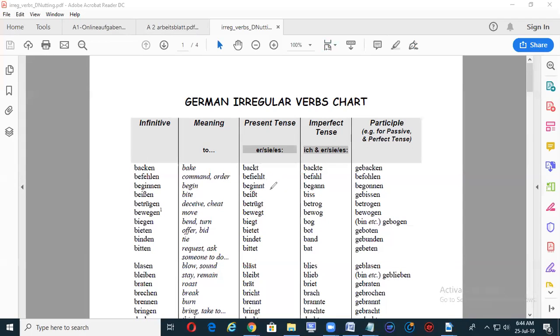If I remove it and then say ST, it is going to be the second person. So this is going to be ich beginne, du beginnst, er beginnt. Then it is going to be ich begann, er begann. And when it comes here, it's going to be begonnen. These are the ones with the BE in the front. Yeah? Okay.